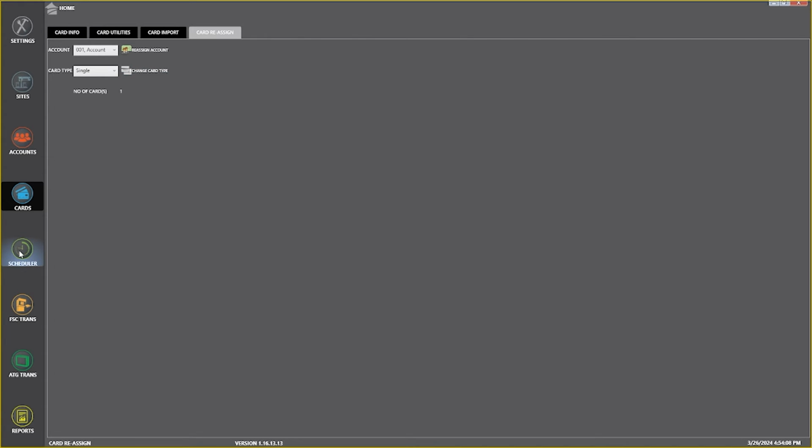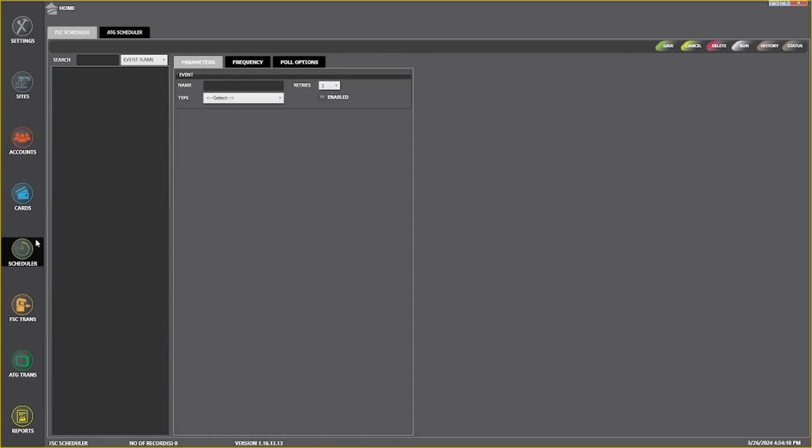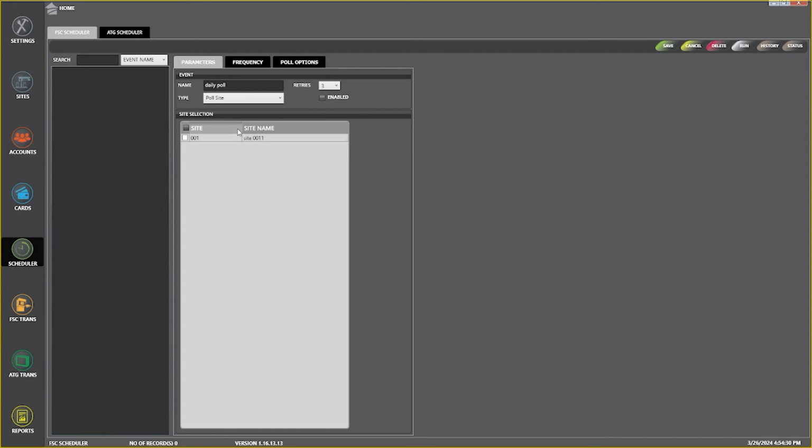Next, on the left-hand side, we have Scheduler. Here is where you're going to go to create certain daily tasks or time tasks that you would like Phoenix SQL to run for you. We can set up a daily poll option by giving it a name, selecting a poll type. Next, we would select our specified site. If you had more sites, you would be able to select from all of them below.